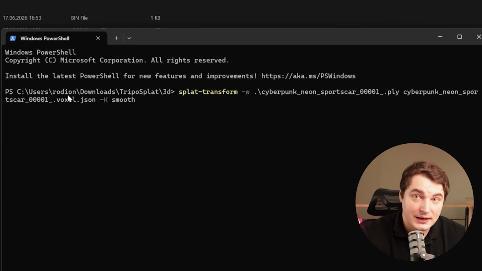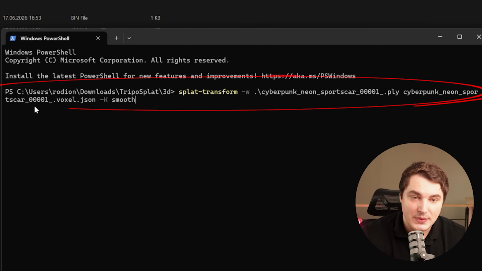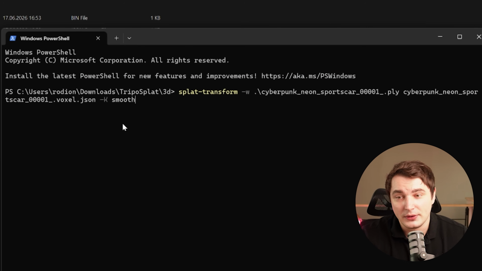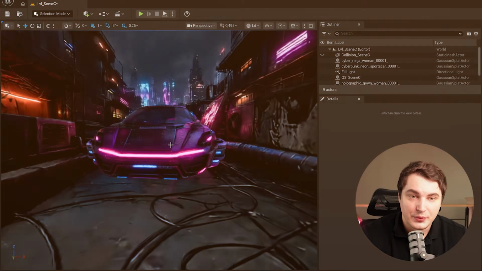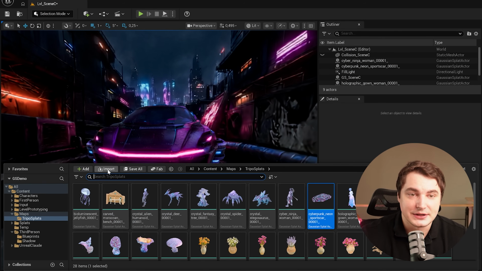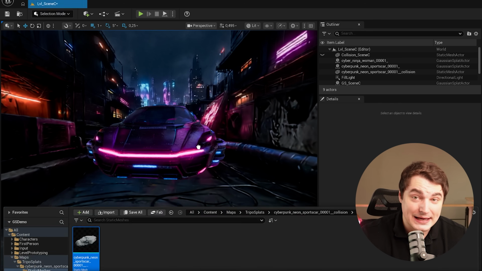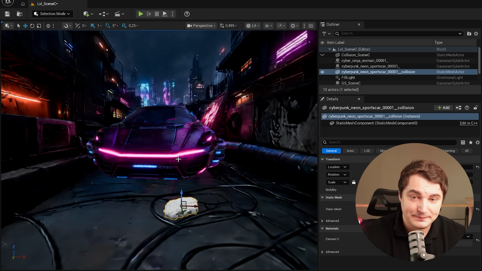So basically, I'm going to open PowerShell in the folder where I have my splats, and the command will look something like this. Again, all that with the help of ChatGPT, it's going to help you write the commands, and you just need to run that command inside the folder with PowerShell or CMD. The process is quite simple, and we have this collision.glb created, which we can actually bring to Unreal Engine right away. This looks like a mesh, and you can see here how it looks, and here's the car.